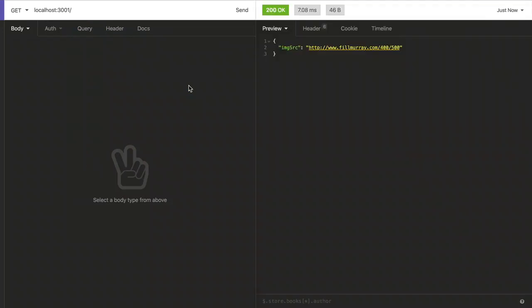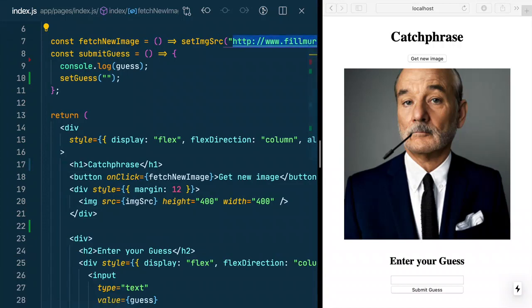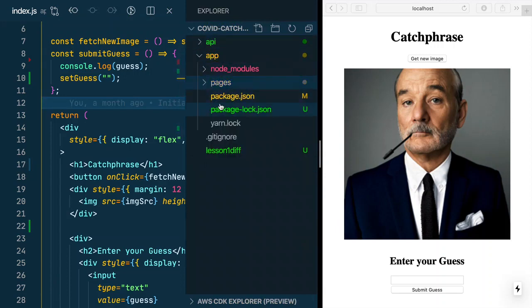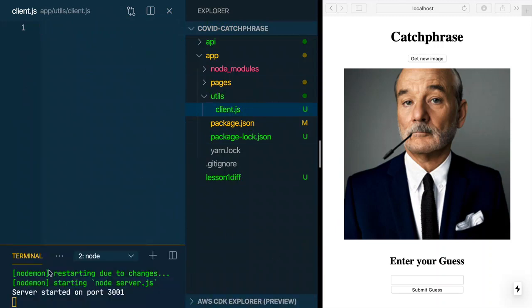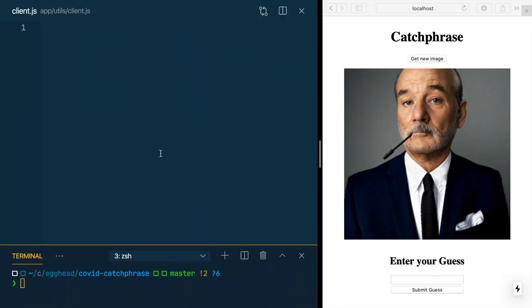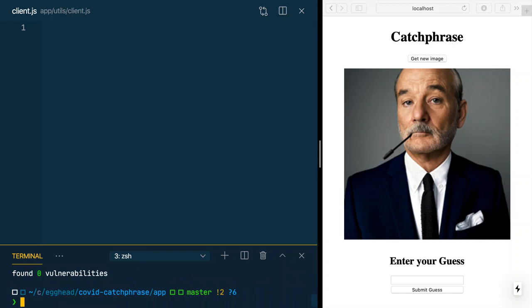Cool, that's working. We want to refactor our fetch new image function so that it will use our API rather than having a hard-coded value. We're going to create a util function to be able to do that. What's next is server-side rendered on the first paint, and then client-side. We need to be able to use a function that's going to work in both settings. In this case, we'll use isomorphic unfetch, which allows us to use node fetch when we are in server side and the browser fetch when we are rendering from the client.